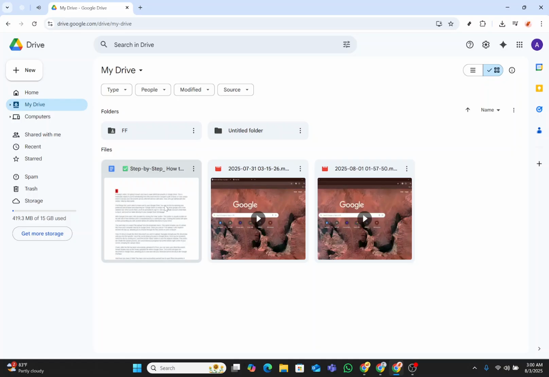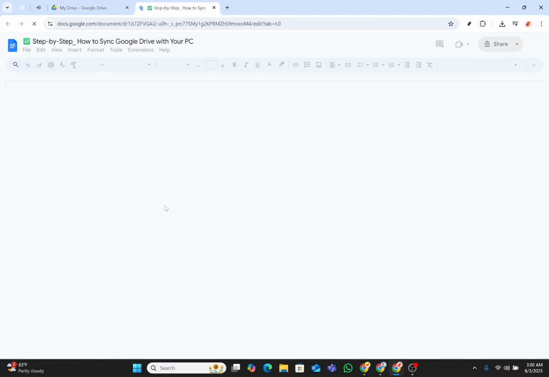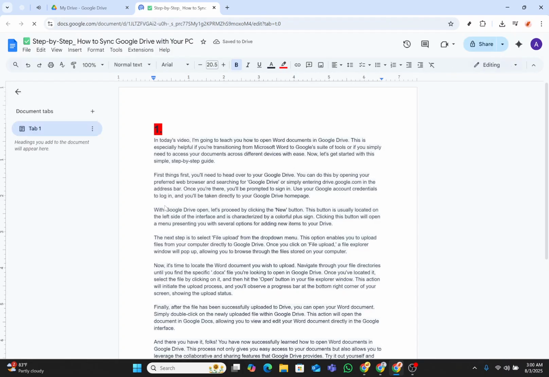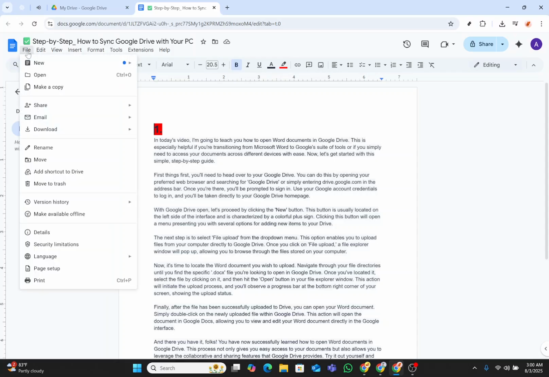Now it's time to open a specific document that you wish to track changes in. Go ahead and double-click on the document, and it will open up in Google Docs. With the document open, you're ready to access the version history. To do this, locate the File button in the menu bar at the top left of your screen.